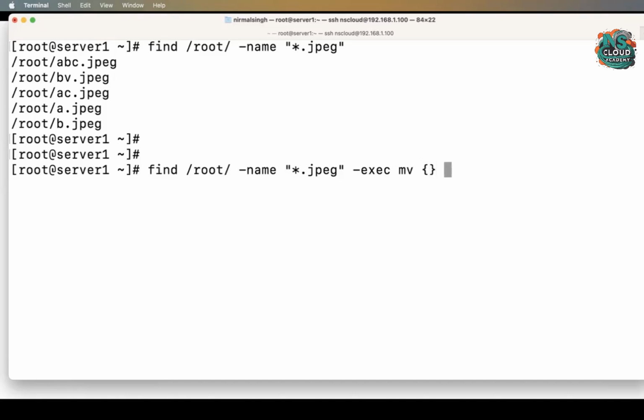Understand, you don't just define mv and then your path here. Let's suppose the destination is /opt. It will not work that way. So where do you define the path? After this curly bracket. You have to define the path here, /opt, and then give this one. This is the command and this is the path. If any path is required, you have to define it after the curly bracket.